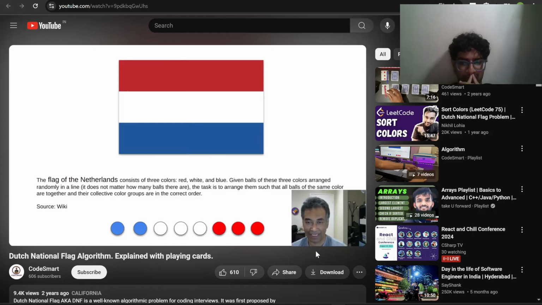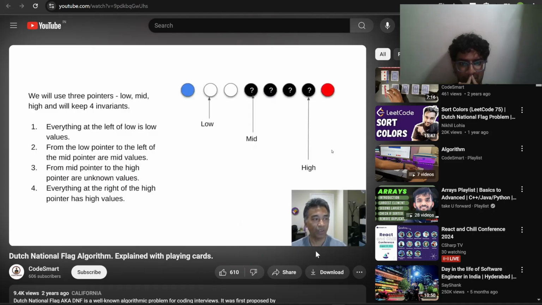The solution proposed by Edgar Dijkstra is order of n time complexity and constant space complexity. So this is the best known solution for this problem, and we're going to discuss the solution proposed by Edgar Dijkstra. In this solution, we'll maintain 3 pointers. If you look at this array, it is partially sorted. What we're doing here is we're going through these values one by one. We know all these values with black color, and the question marks in the middle are unknown. And we'll maintain 3 pointers: low, mid, and high.